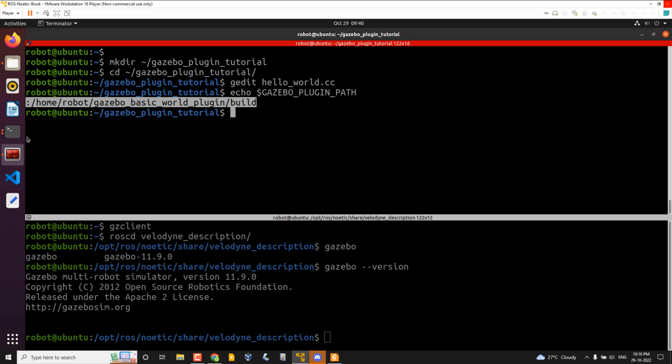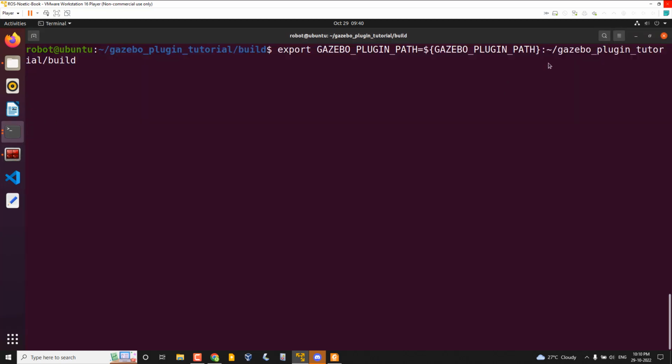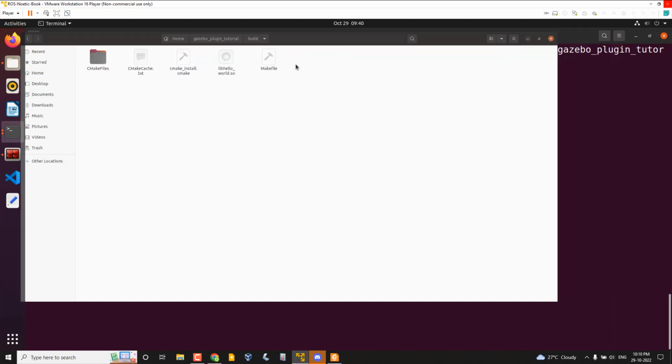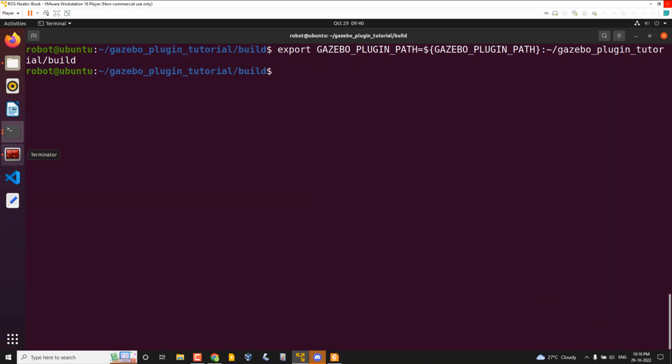So there is a plugin path here. Similar to that, I am creating another plugin path for the Gazebo plugin tutorial. This actually added the build folder location, that is this location, to the Gazebo plugin path. And then the next thing, we have to load it. So now how to load it, that is the next thing.